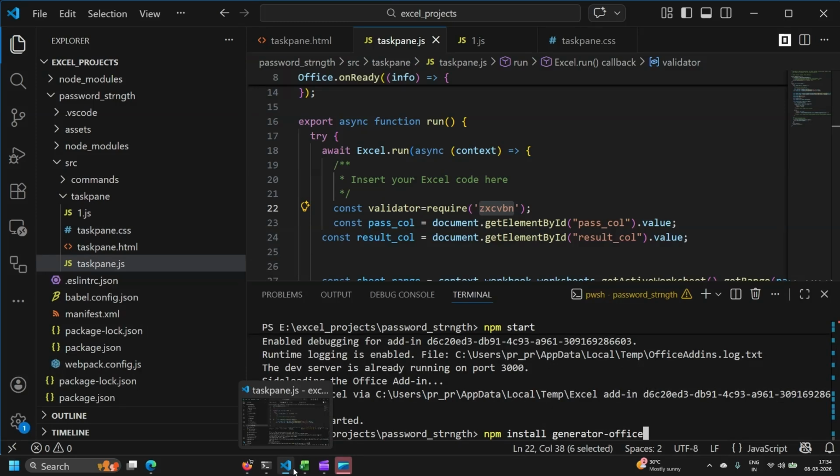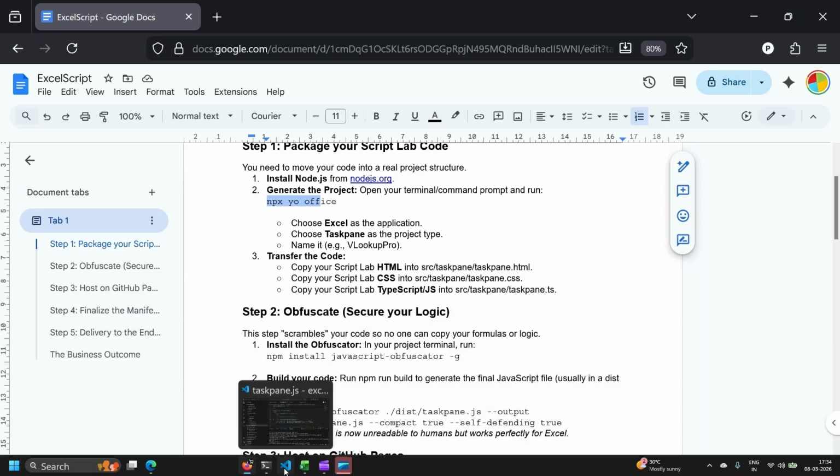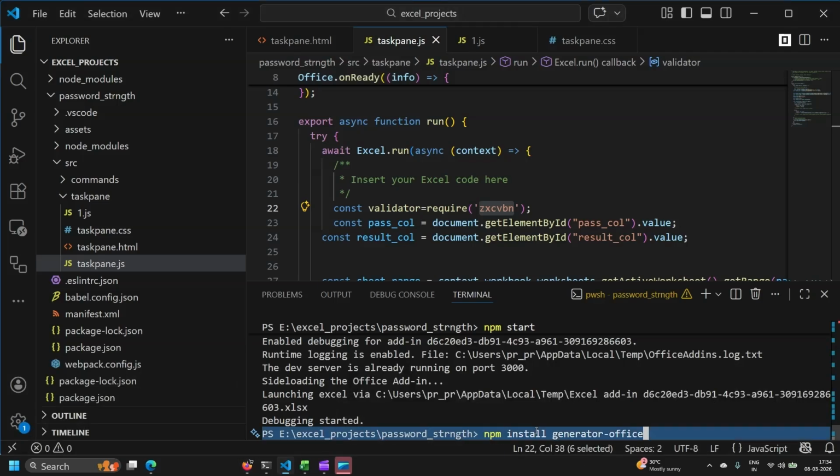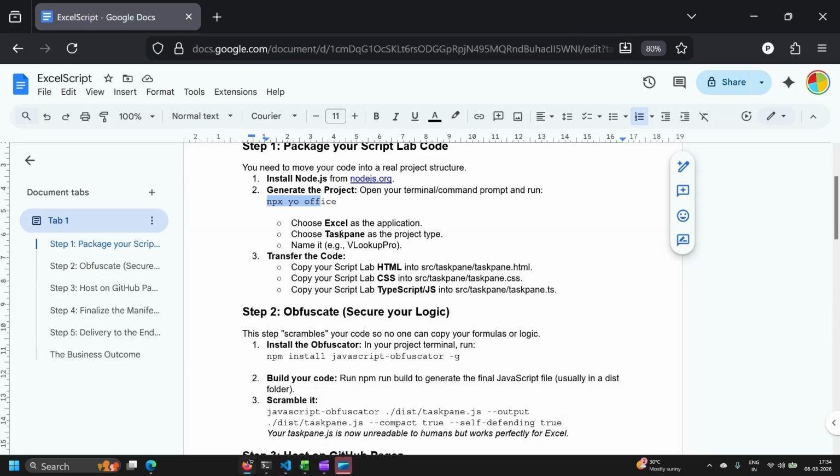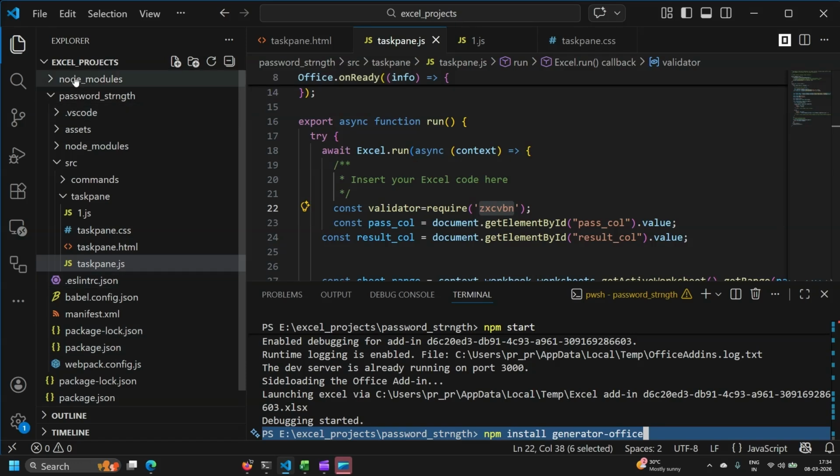So you can follow this npx yo office. Before that, it will ask you to install the Office generator, so that is what you need to do first. Then you can run npx yo office, and it will ask which application, right? You can build add-ins for multiple Office applications. So you have to choose Excel, then Taskpane, and the name of your project, right? Once you do that, you will get these folders and files, and what we need is this taskpane folder. This is where we need to put our logic.